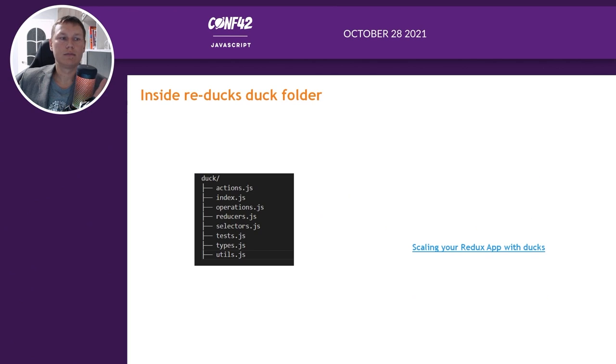So some people proposed to split the code from the Duck into several files. Here we can see an example of the Re-Duck. By the way, the name was also created just to sound like Redux. Here we can see that in one duck folder, the duck is one of the entities of our application, like user. We can have different files in this folder, like actions, operations, reducers, selectors, tests, types, utils, and we export anything that we need from this folder via the index file.